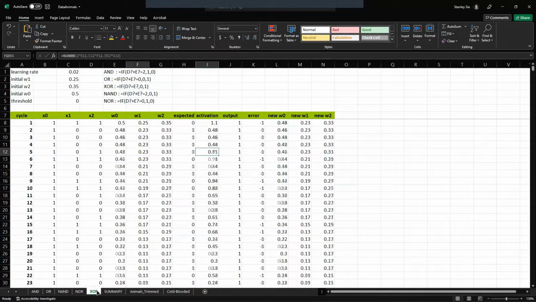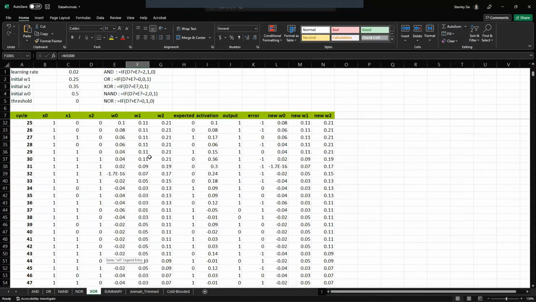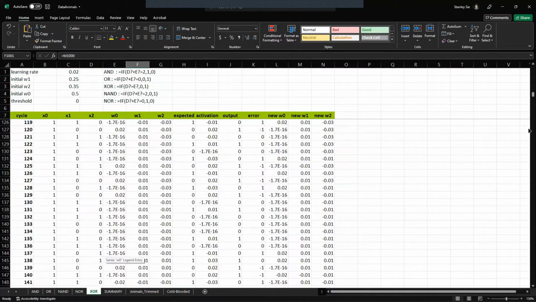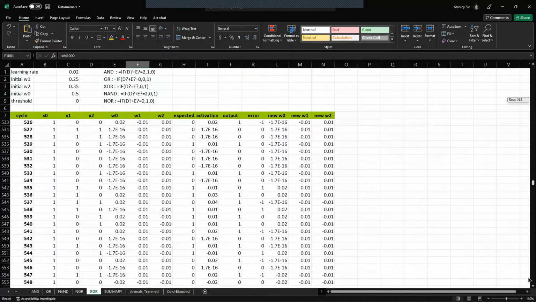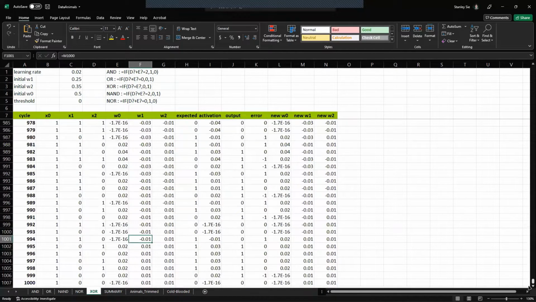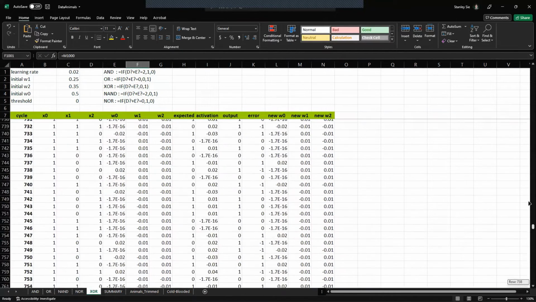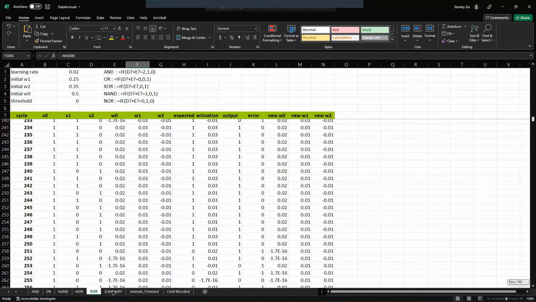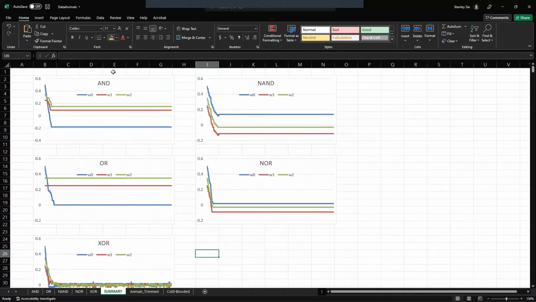However, the only difference is on the XOR, because XOR is slightly different from the rest, and we can see that the weights never stop learning until the end. The weights keep on changing, as if it keeps on learning. So it looks somehow like this.